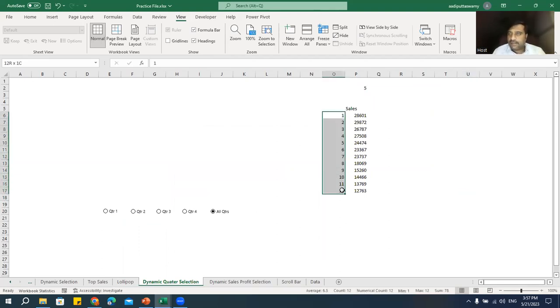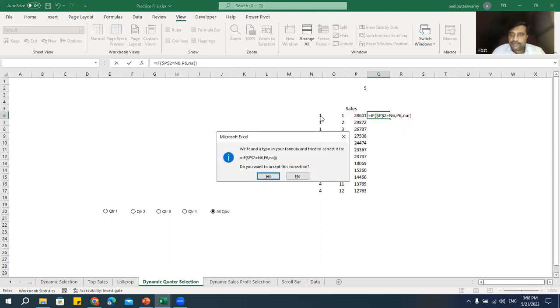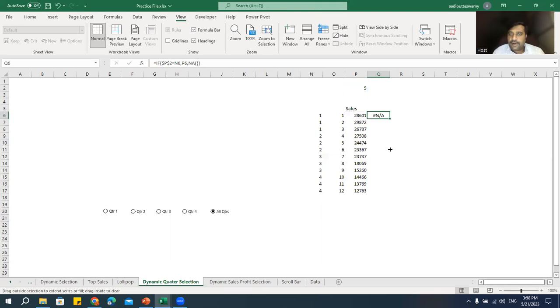I have the month here 1 to 12. What I'll do, I'll categorize this, say 1, 1, 1. First quarter, second quarter, third quarter, and fourth quarter. If I click on all quarters, the index number it's giving me is 5, and that will be like all the values. Now here I'll say equals if this value is equal to this value, then I need this value, that is sales value. Else I'll say NA.